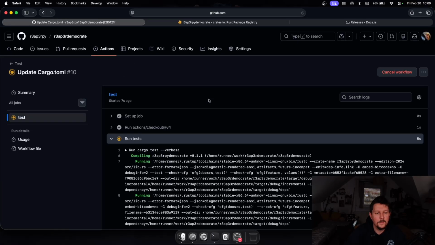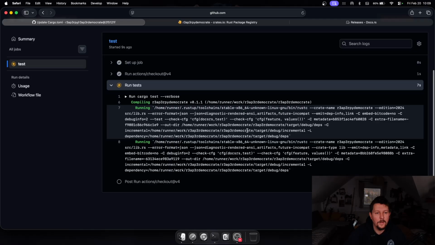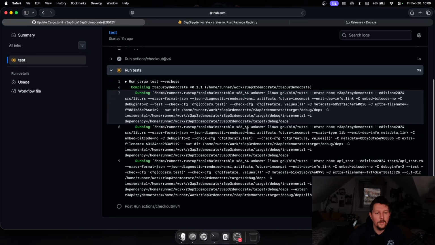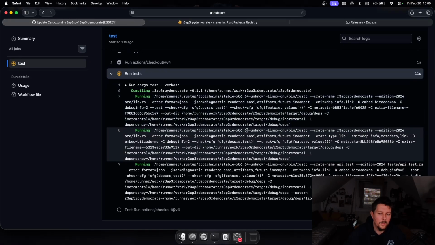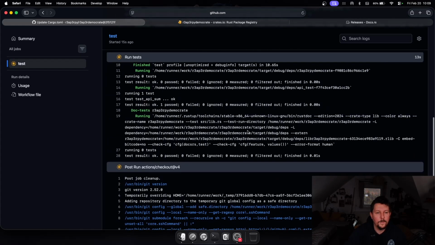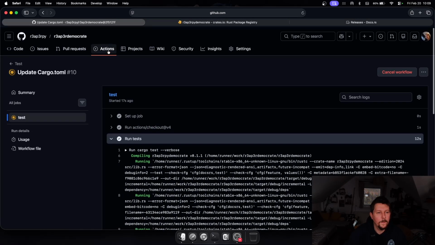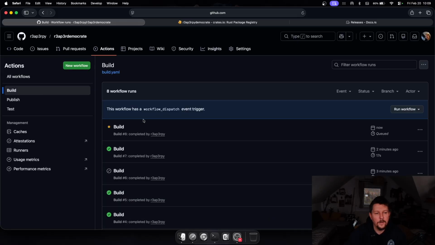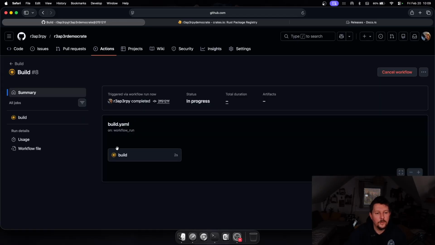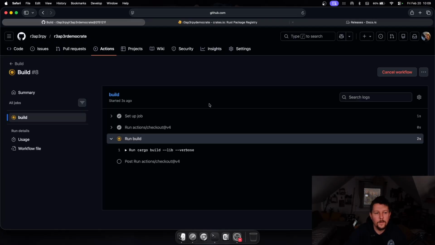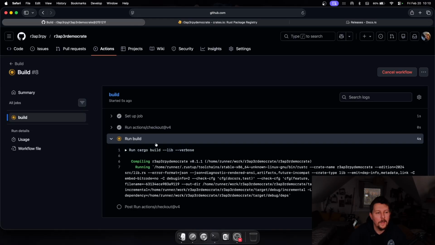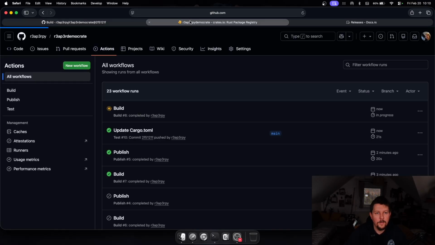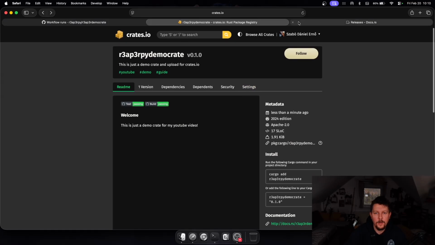So test, compiling, and good. It was successful. Under the actions now, the build is running. It should also be successful. And once the build is complete, a new version should be published.